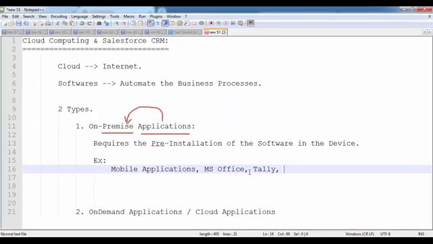I want to develop a small C programming language application. That software you have to install on your local system first, because C programming is also on-premise. I want to develop a small C++ application. C++ software we have to install on the local system. I want to develop a small Java-based application. So Java software you have to install on your local system.